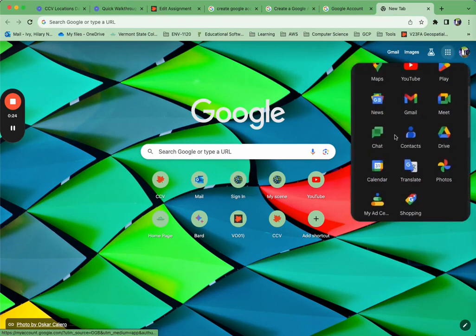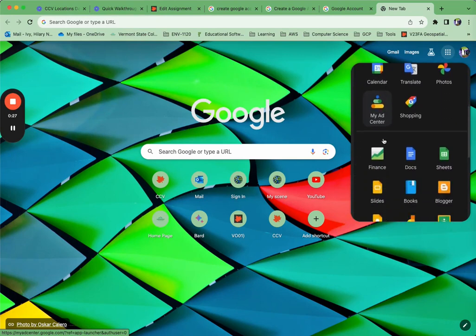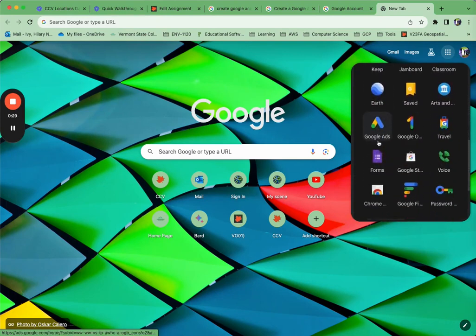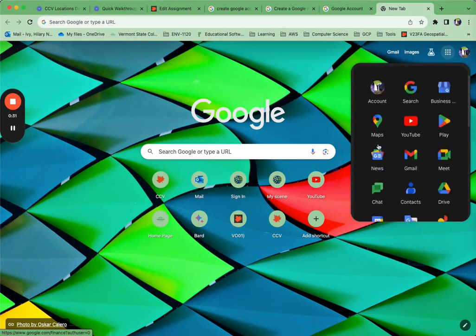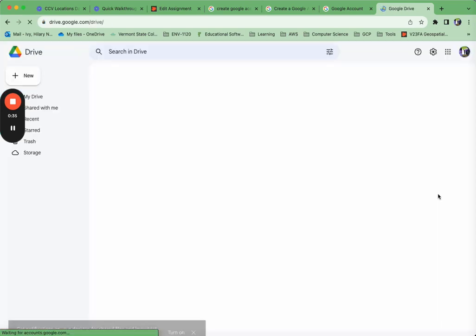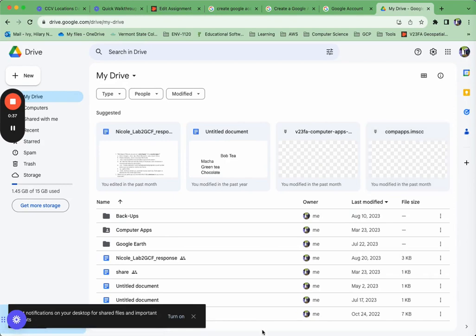a pop-up with all the widgets specific to Google products. Right now, what we are looking for is Google Drive. That tends to be up here at the top. You'll see it right here. So I'll select that, and it'll bring me into my Google Drive.